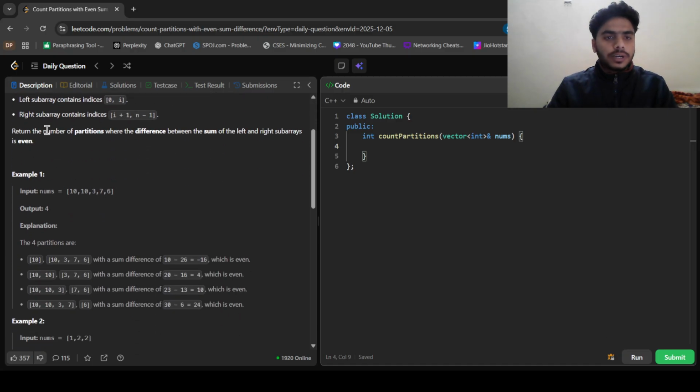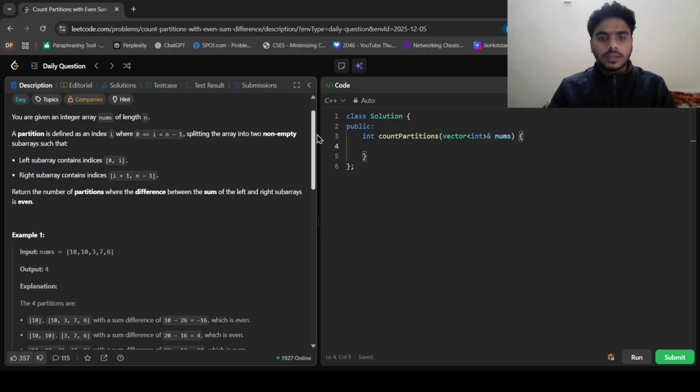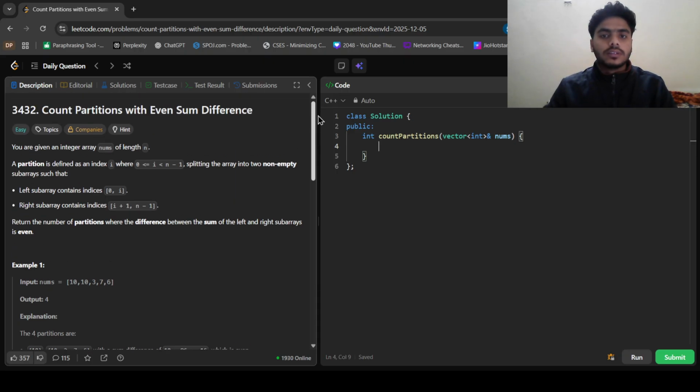Now we have to return the number of partitions where the difference between the sum of the left and right subarrays is even. Okay, so we want to find the difference between the right and left subarray, and if it is even, then we have to include it in our answer. Basically we have to count the number of partitions where the difference between the sum of left and right subarrays should be even.